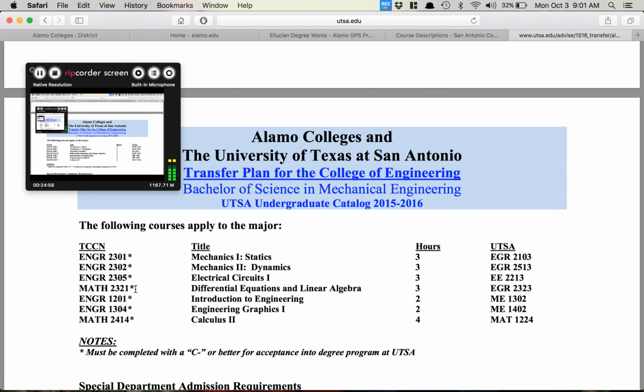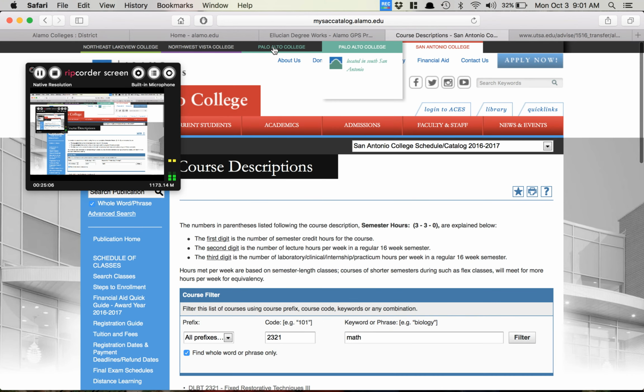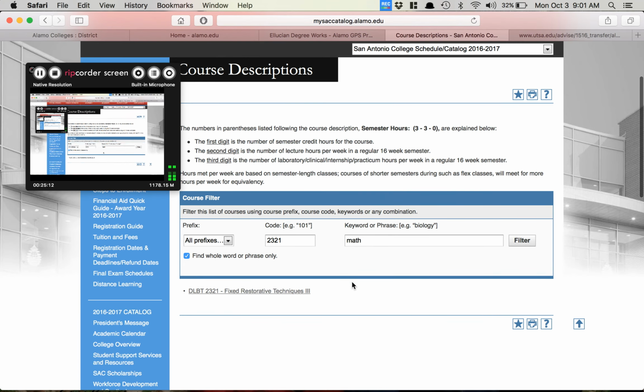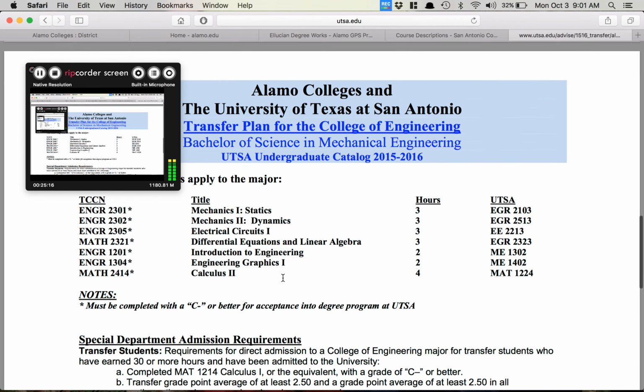What you could do is also search for it at another Alamo college and see if another Alamo college has it. And so you'd go and click on the different colleges and see their course descriptions and search for it in there. And that would be a great way to do that.